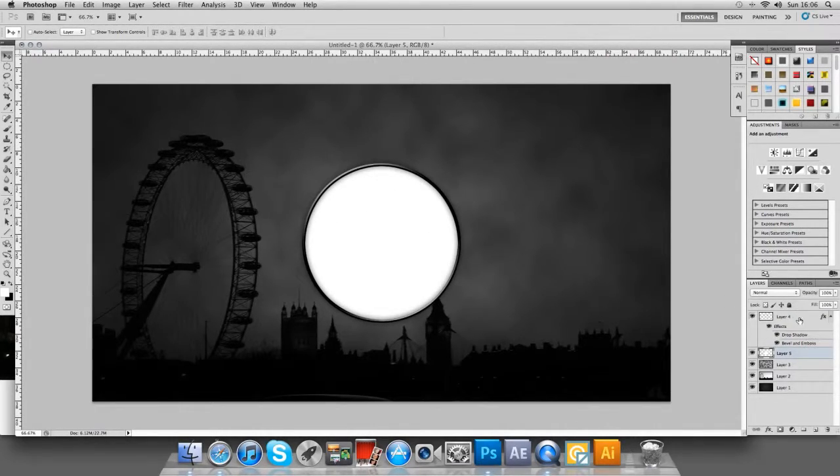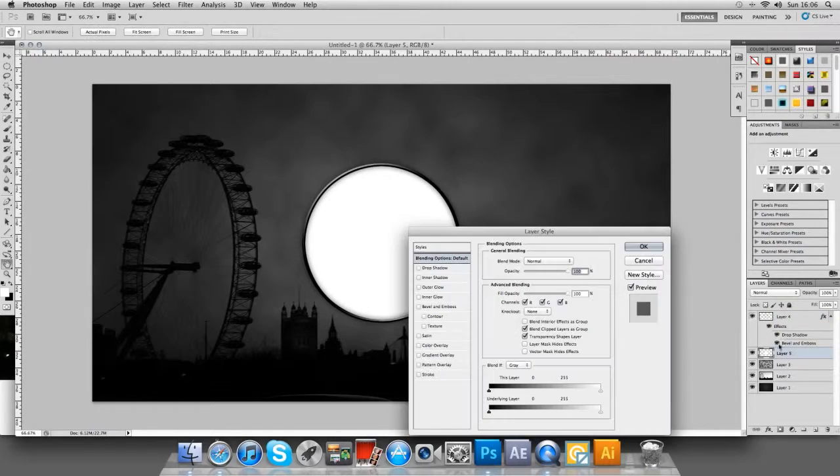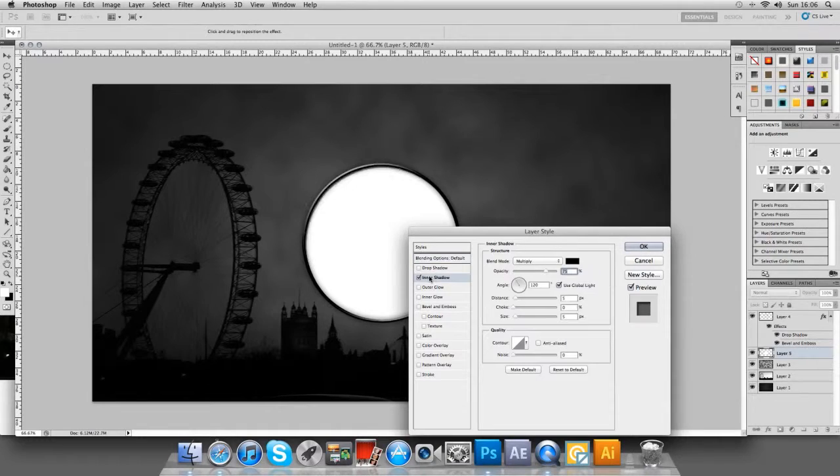That's basically done that. And then you want to double click on layer 5, the white circle, and give it an inner shadow. Change the distance to 0, and the size to... I don't know, just play around with it really until you find a size that's good. I'm going to do 20.